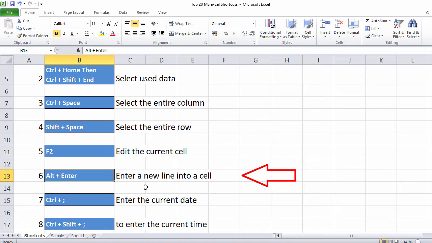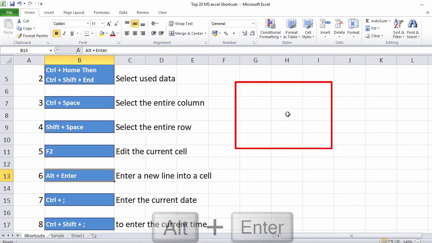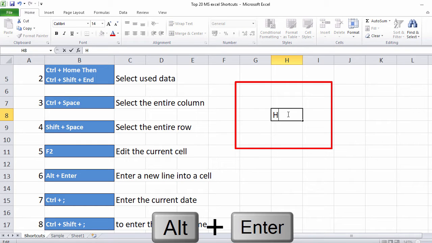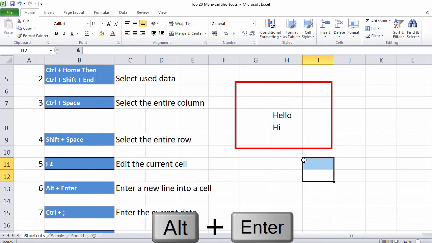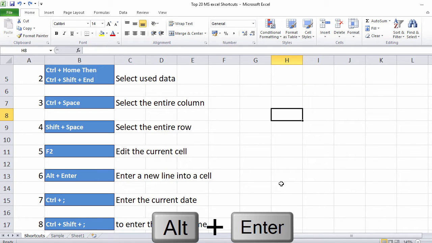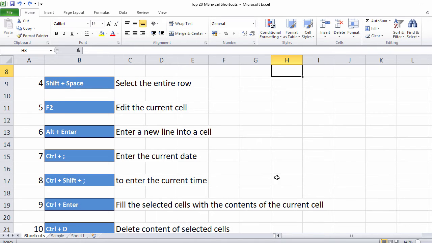Now let's move to the next one. It says Alt Enter. Using that you can enter a new line into a cell. So let's assume I'm here and I say hello, and after that I want to have hi, and that has to be on a new line. So I say Alt and then Enter and type hi, so that way it comes as hi, hello. Using this you can enter a new line. So I say Control Z and let's move to the next one.